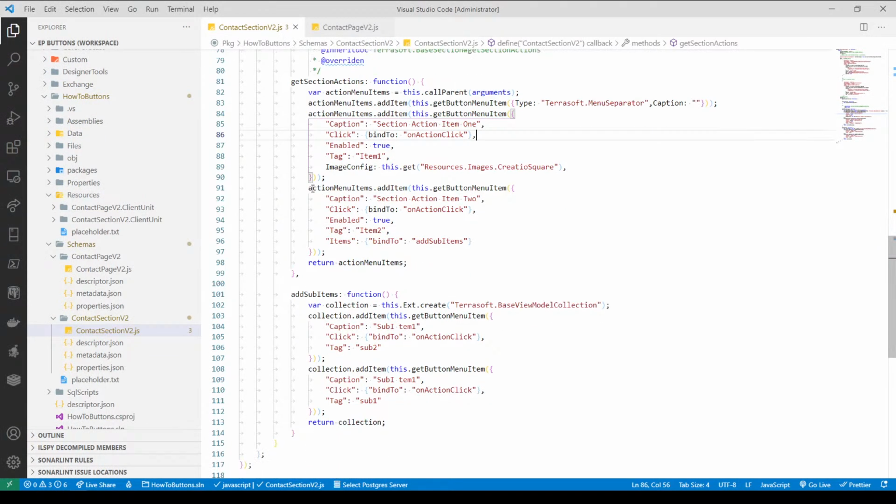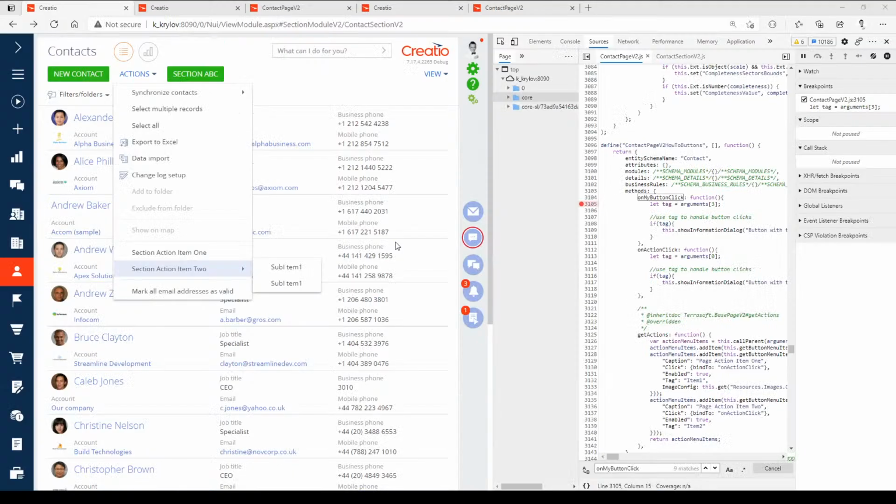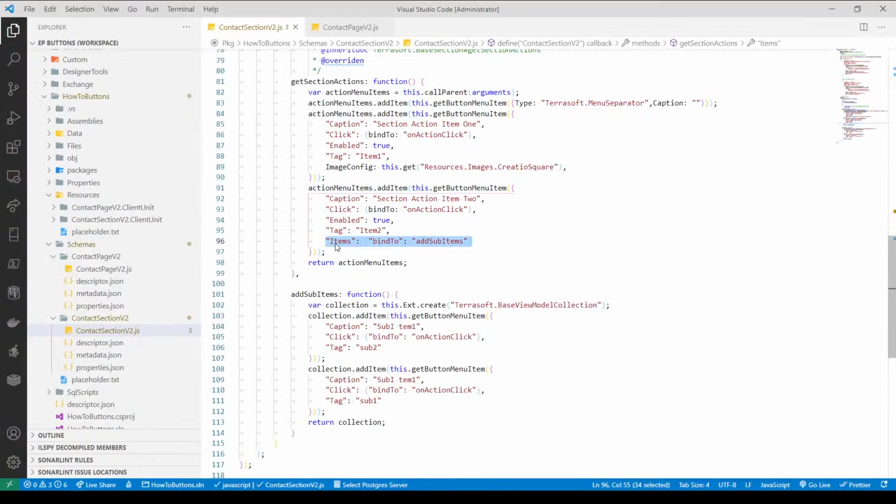Now, the next thing is I'm adding a second item, but in here I'm doing something a little bit different. Pay attention to line number 96. In line number 96, I'm including sub-items into my item. So in line number 96, I want to include these two sub-items. How do I do that? Well, it turns out that all I need to do is provide a collection of items, right? So I need to provide a collection of these menu items.